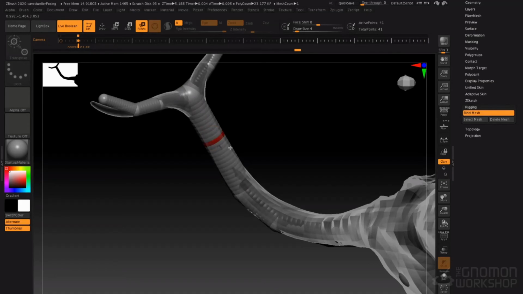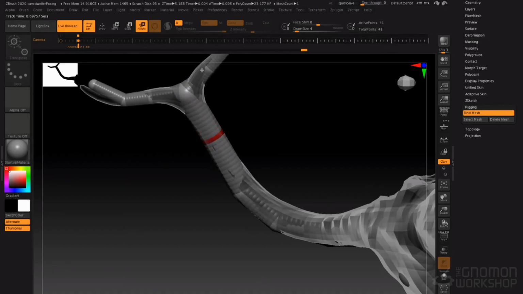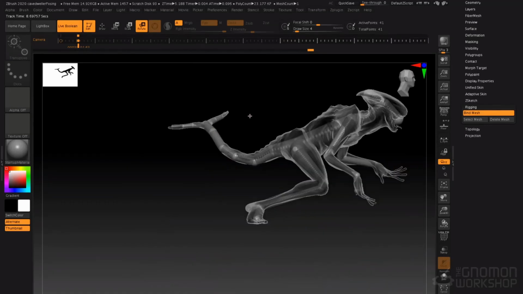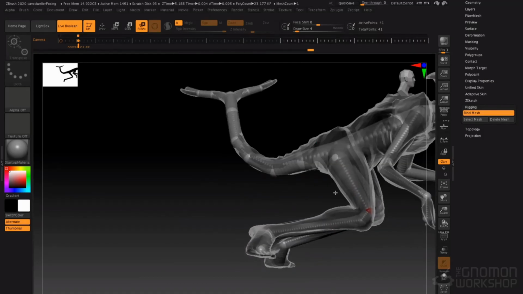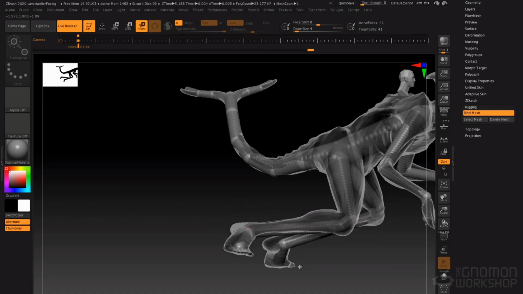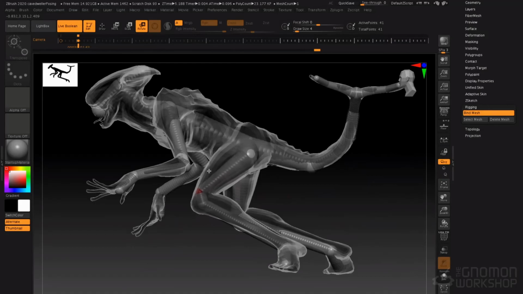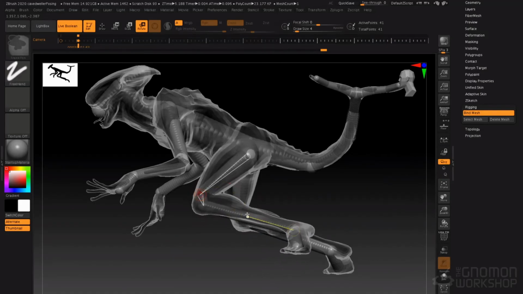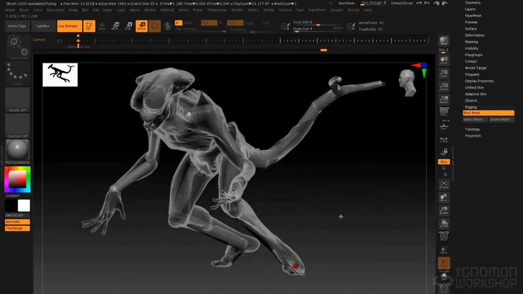So if I hold down the Alt key, click in between these two, there we go. Click and rotate on this sphere here to add a little bit of twist to the tail. Bring that down. Let's put a little bit more here. We can move this leg back. Move this leg forward. There we go.